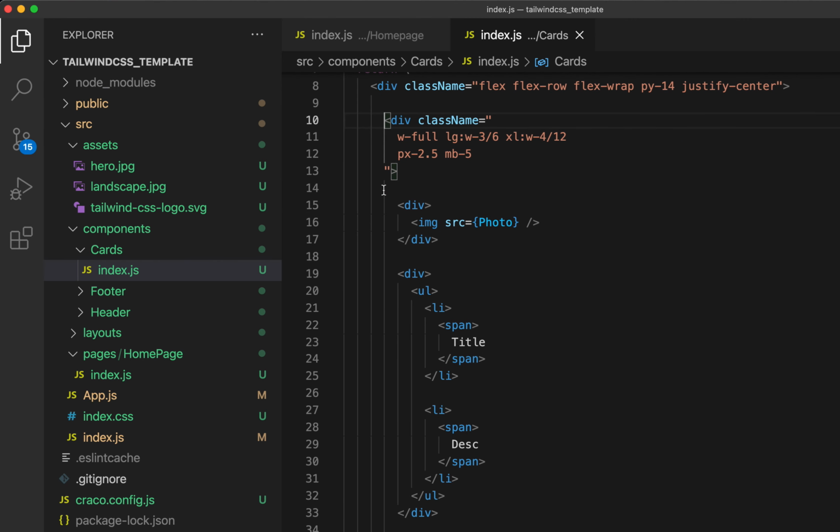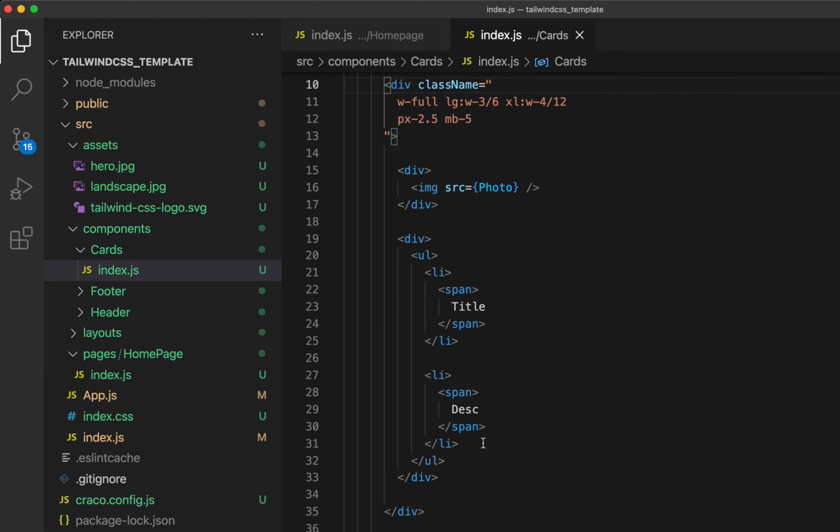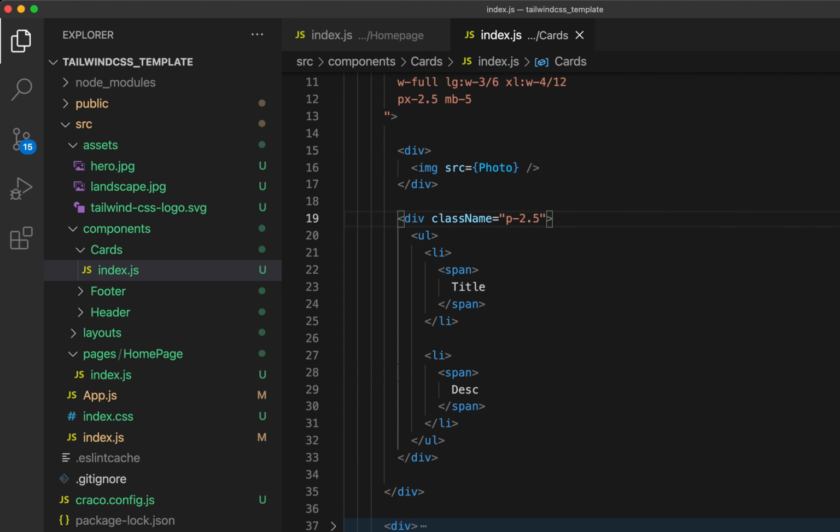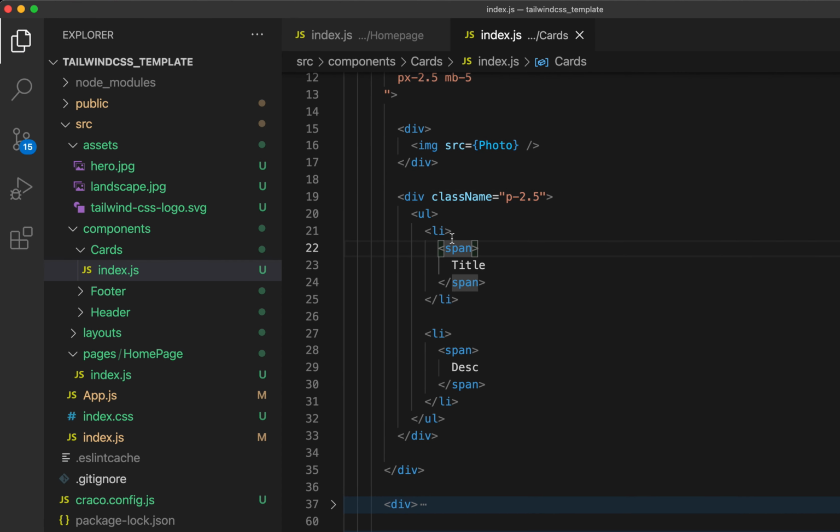Now, before I test this in the browser, we need to actually update the styling for these other elements. So the wrapper that we are using to wrap our unordered list, we need to add some padding, again, all the way around. So I'm just going to set P-2.5. And then for the individual list items, I want to make sure that I'm removing the list style type. So again, the class name will be list-none. We're going to set that on both of these list items. So again, the class name here will be list-none.